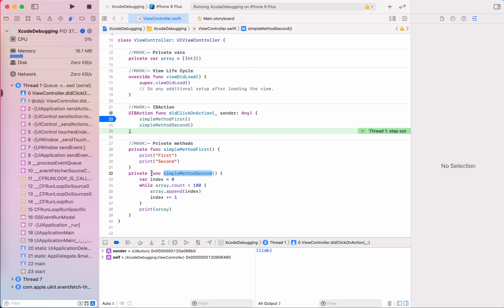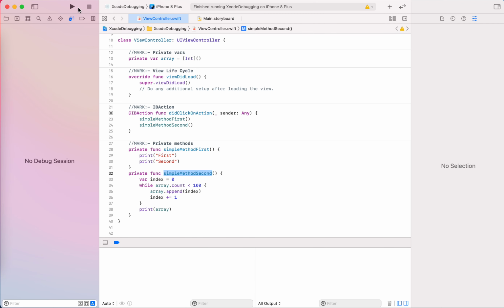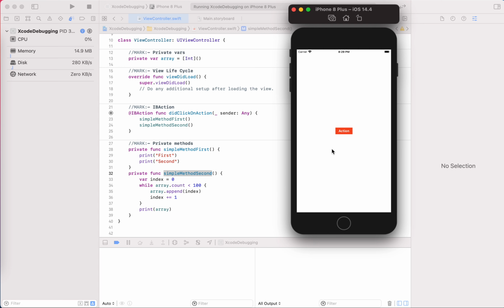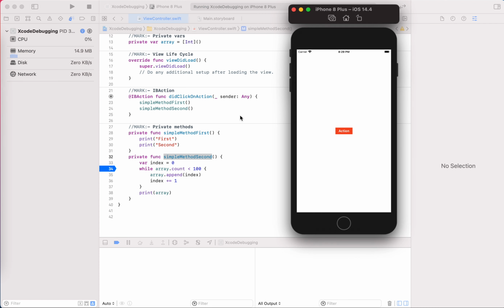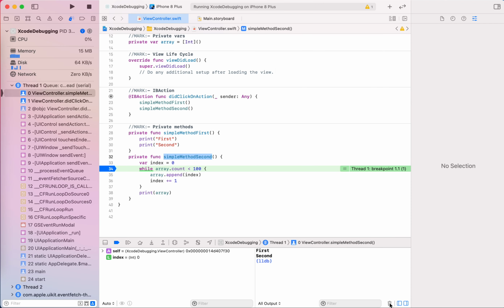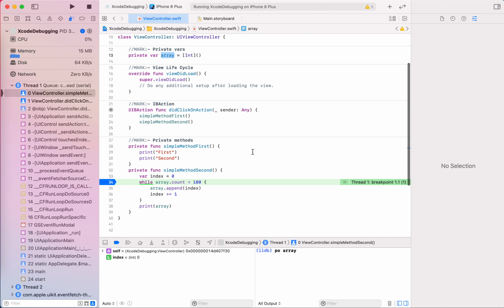Now we will learn two LLDB commands. The first one is po and the second one is expression. Let's see po first. I run the app again, add one breakpoint here and click on this action button. Now you can see I write po array. Here array is the variable which I defined here, and I simply press enter. Then you can see that it prints the information about this variable. It shows that there are 0 elements for now.